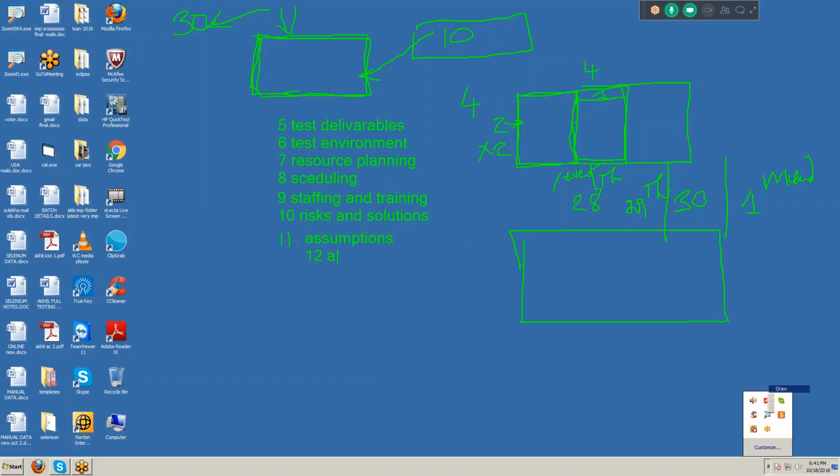The 12th point, approval information. This document is perfect. This document is prepared by the test lead, so he needs to get permission from his superiors, like project managers and technical managers. Who gave permission, the person's name, designation, date of permission, everything he will list out in this section. That is called approval information.